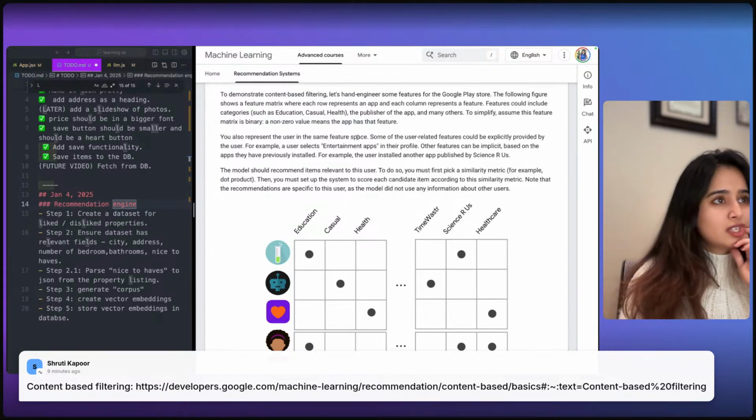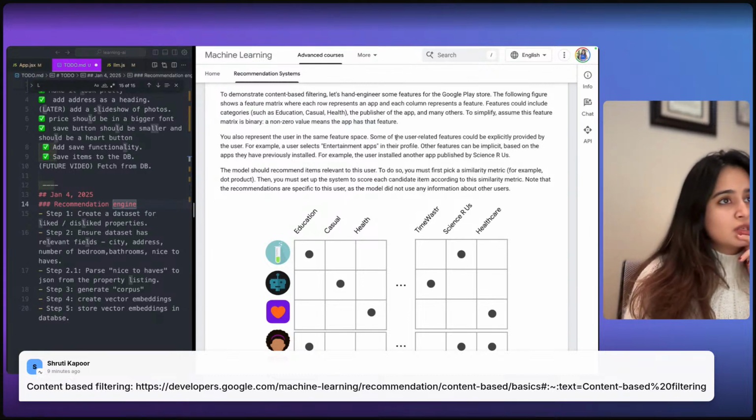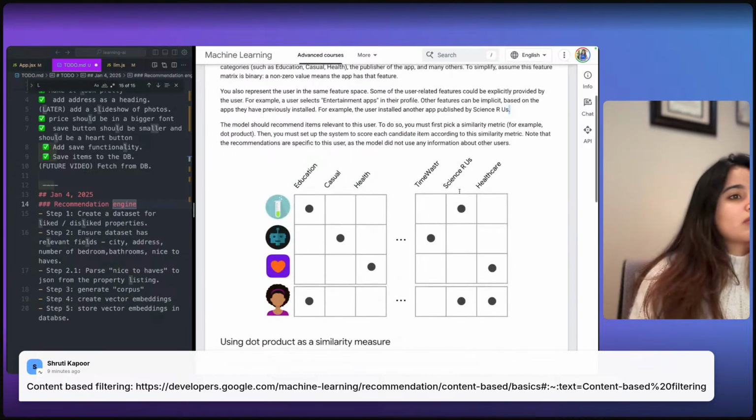You also represent the user in the same feature space. Some of the user-related features could be explicitly provided by the user. For example, a user selects entertainment apps in their profile. Other features can be implicit based on the apps that they had previously installed. For example, the user installed another app published by Science RS. Okay.